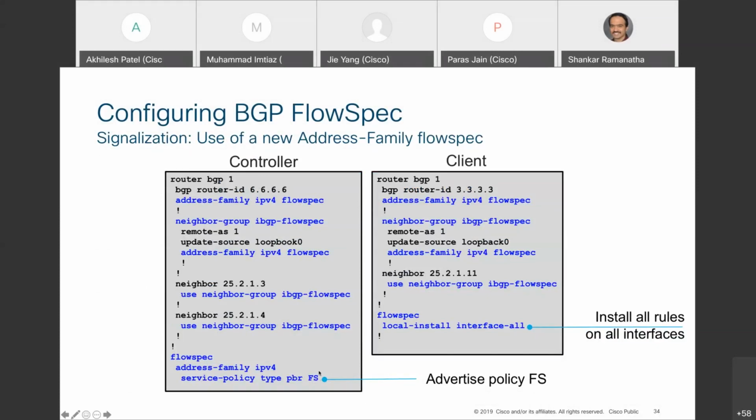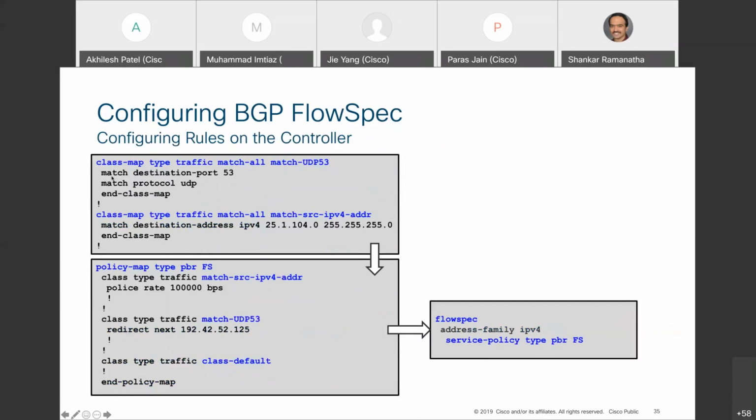We can define that FS policy using the policy map type PBR command, and we have the matching criteria using the class map. And this is where on the client side, you do the flowspec local install interface all, and of course, if you want to disable on certain interfaces, you can. So these are the matching criteria. You are matching the destination port. I'll skip through this one because it's pretty self-explanatory as well.